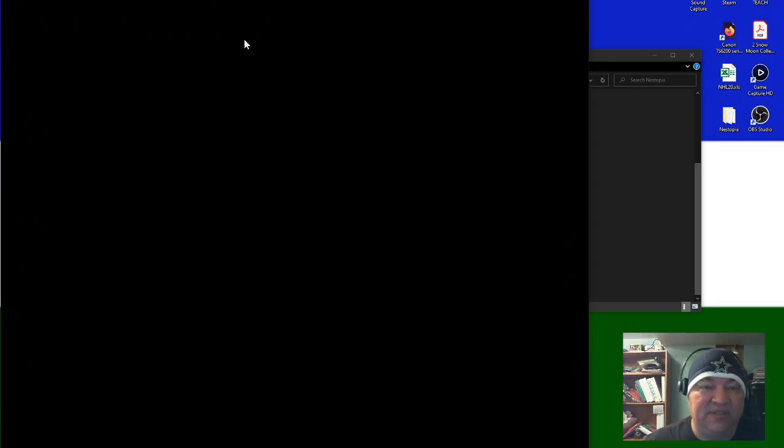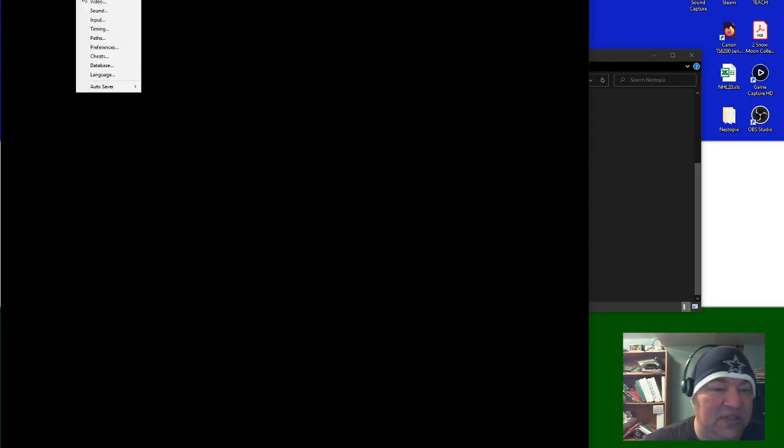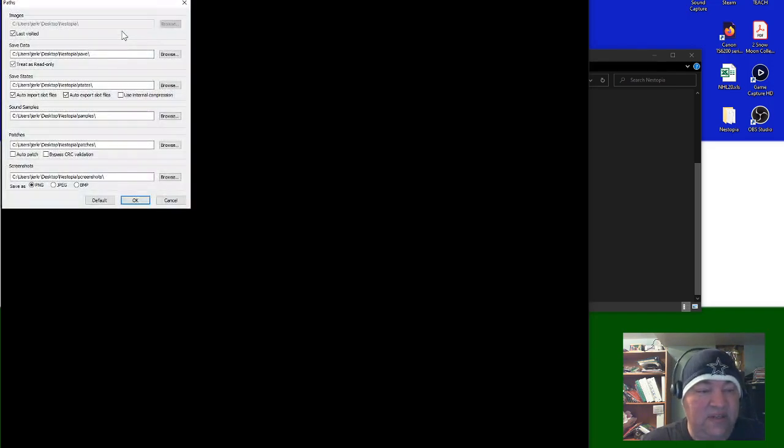A couple things to check under your options. For your paths, you want to make sure this treat as read only is checked off. And you want to make sure here, under save states, use internal compression is unchecked. It should look like this. You can choose a couple things here, like where you want your screenshots to be saved. I don't really use Nestopia to do screenshots.